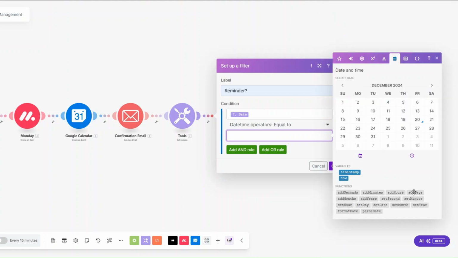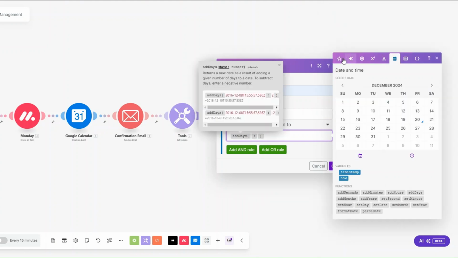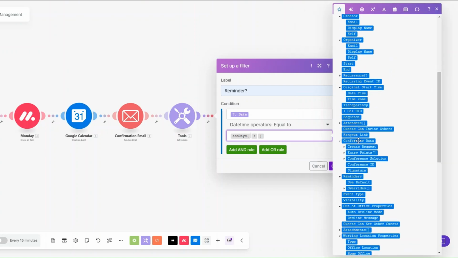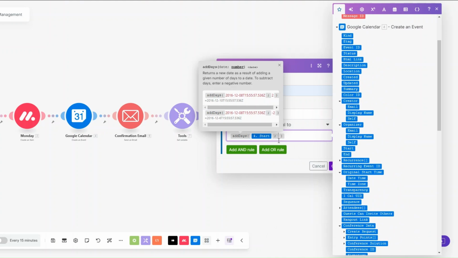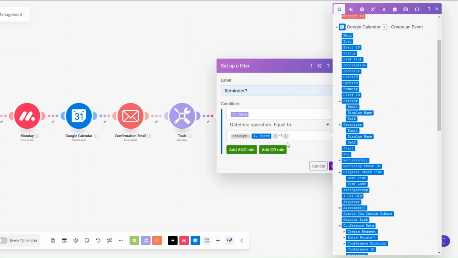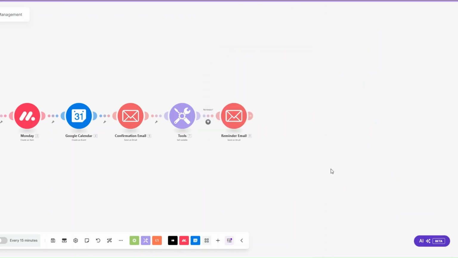On date and time, I'll click on add days. Then here, we'll add the start time from our calendar, and then here, we'll minus 1 day. So we are going to send this email 1 day before the dinner reservation. Then here I'm going to click on OK.